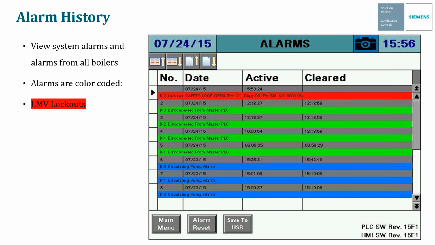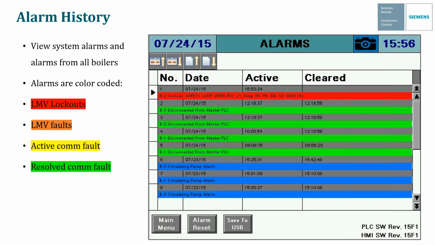So the red alarms are LMV lockouts. The orange ones are LMV faults. Yellows are active comm faults. Green ones are communication faults that have been resolved. And the blue ones are all the other alarms in the system. So typically those are system alarms that are part of the master panel. Maybe they're high or low analog input alarms, or maybe they're a monitored value alarm or a circulating pump alarm of some kind. But they kind of capture all the rest of the alarms that we have in the system.